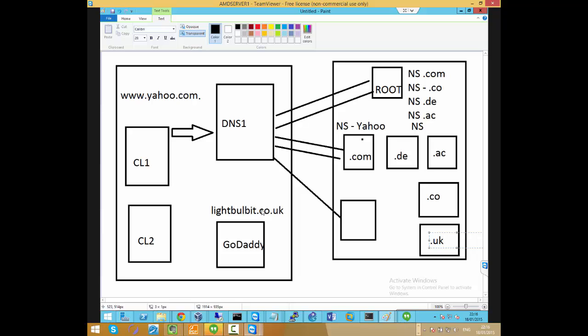So where will they create that GoDaddy record? On which DNS server? GoDaddy would give you name servers. So GoDaddy would provide you name servers.